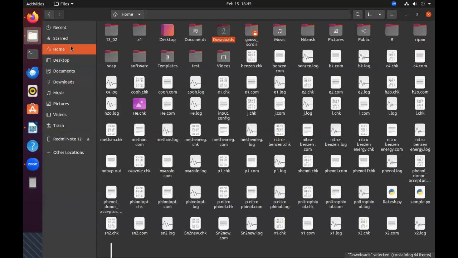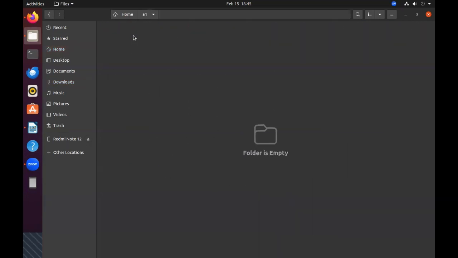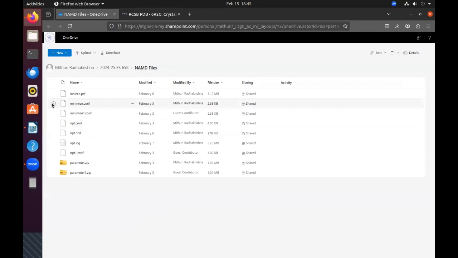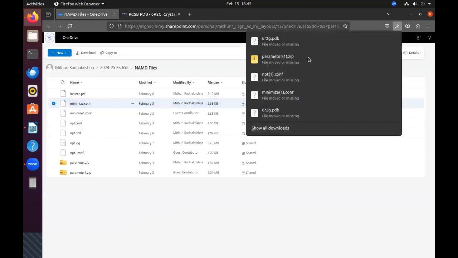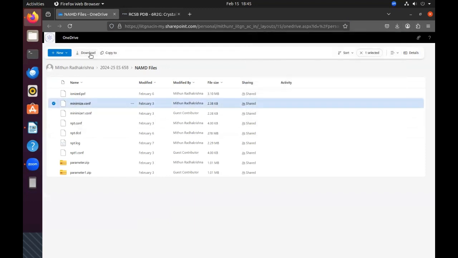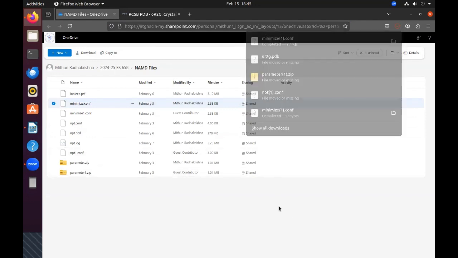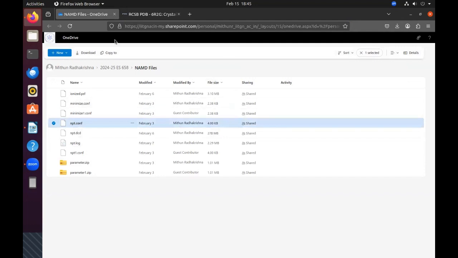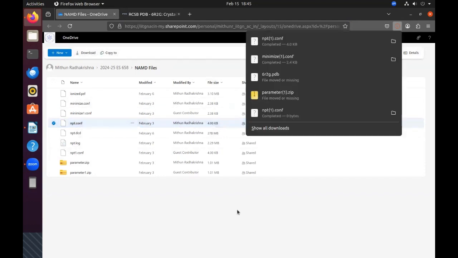We have created a folder named A1 where we will store all the files which are required for the simulation. So after downloading the file, we will need three other files, that is minimize.conf, npt.conf, and the parameter file. We will download those from OneDrive, which has been shared by our professor. So let's download the files.